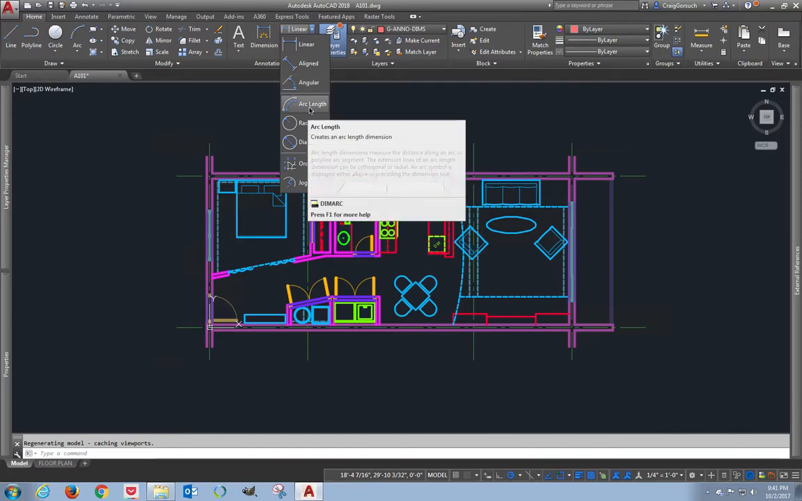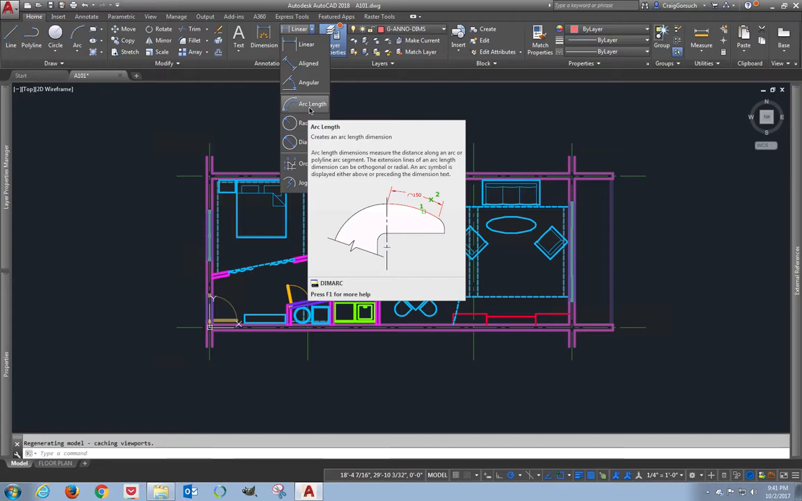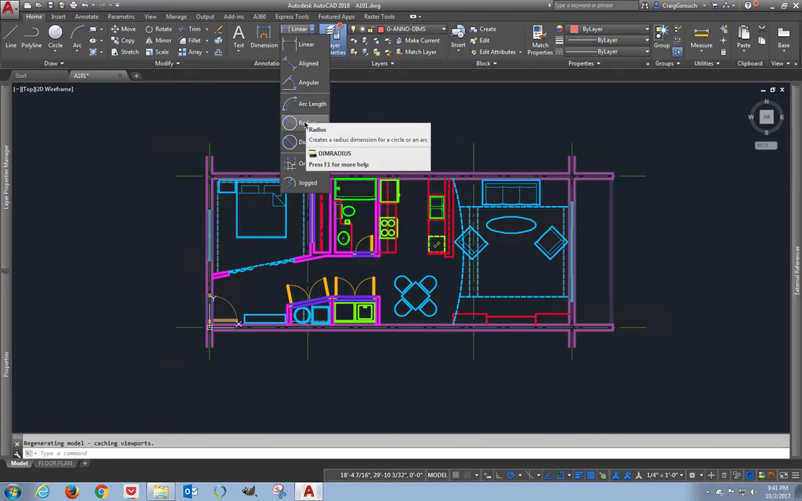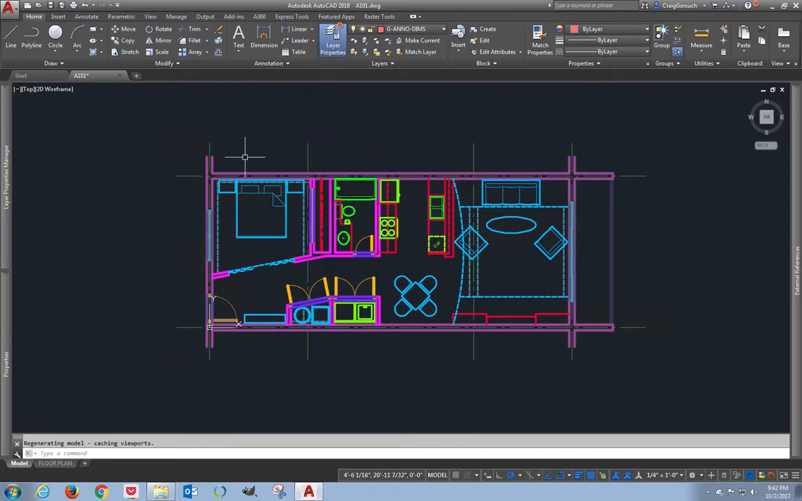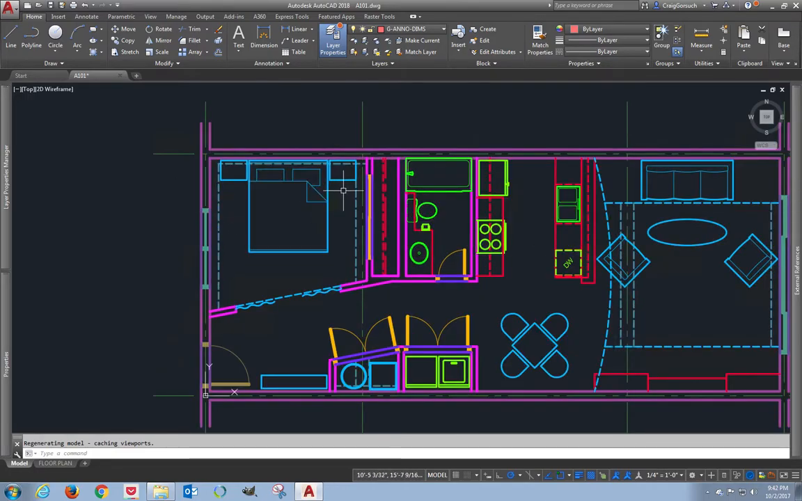Typically, we don't dimension the length of an arc. It's not something that I've done very often at all. Obviously, we know dimension radius or dimension diameter. We don't use ordinate dimensions, and I doubt any of us are going to use a jogged dimension. The other big thing that we need to worry about is dimensioning the thicknesses of the walls. Dimensioning the thickness of the wall is also very, very critical, especially for those of us, like myself, who made a distinction between their plumbing walls and their non-plumbing walls.